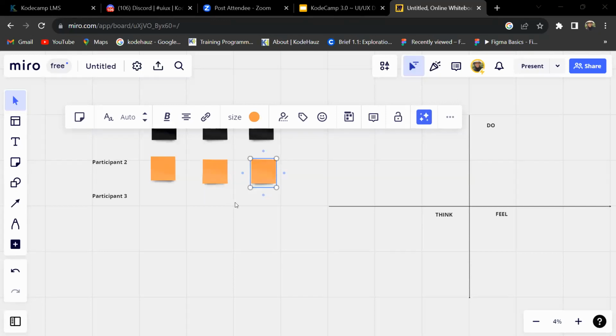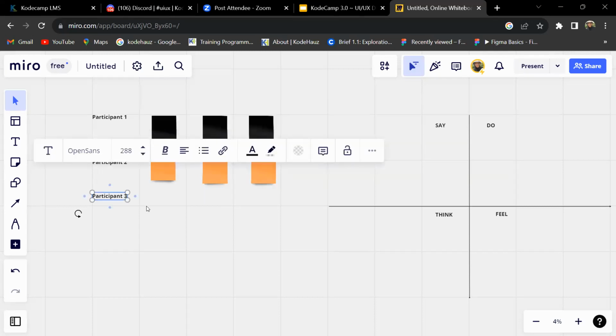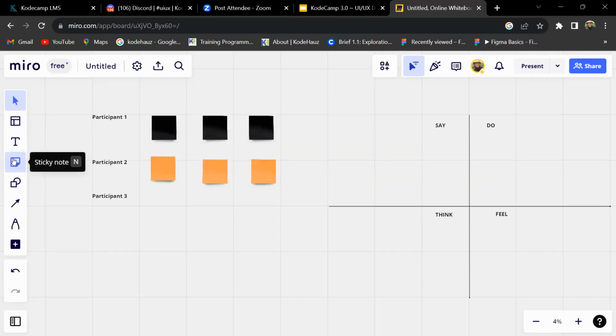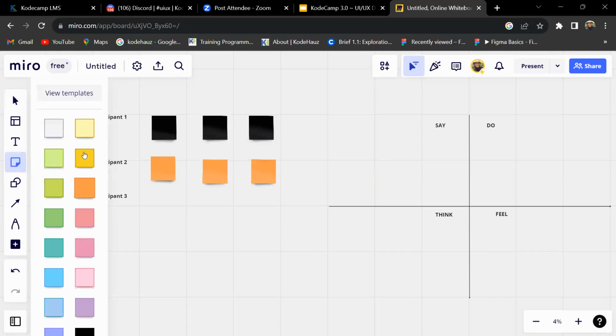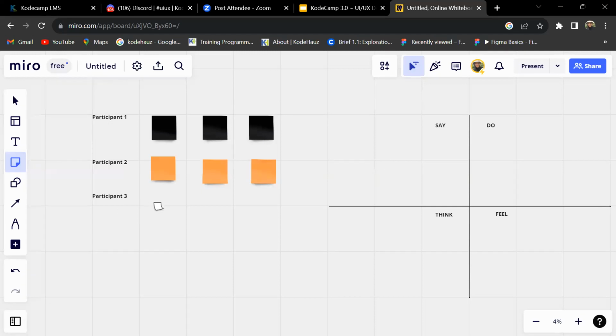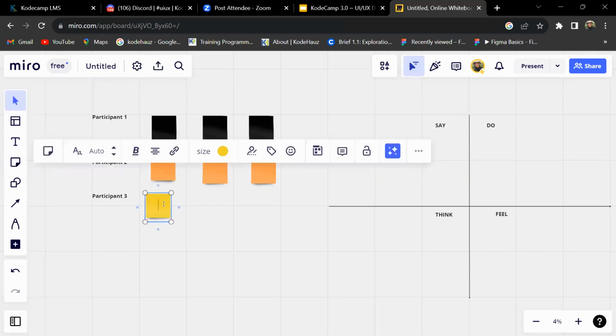Rachel says the notes are so cute, right? Miro actually has a very nice interface and layout. So we have yellow for participant 3.